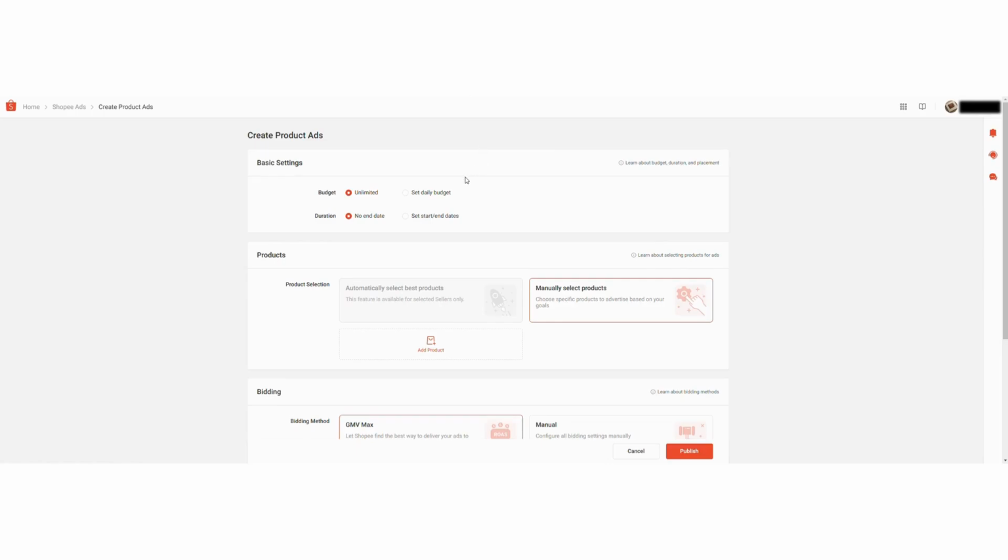In the Basic Settings section, define your budget and duration. You can set a daily budget or leave it unlimited. I would recommend setting a number. For example, let's just put 10 ringgit for now. And set the duration as well, whether your ad should run continuously or for a specific time frame.